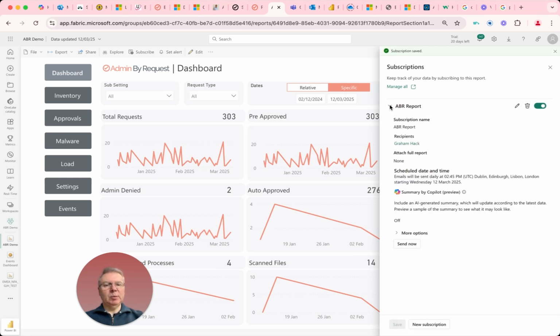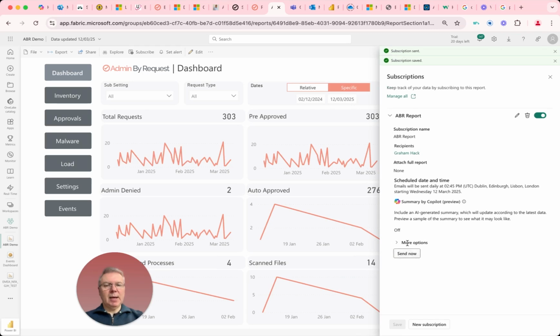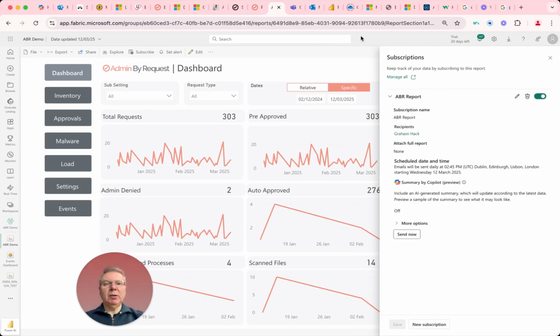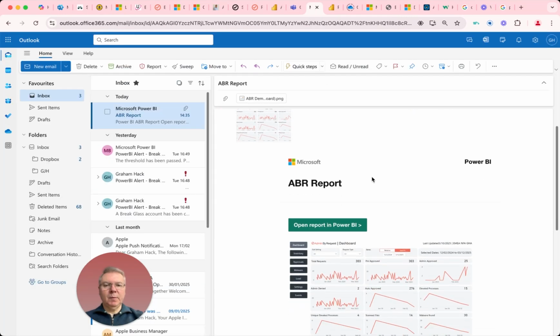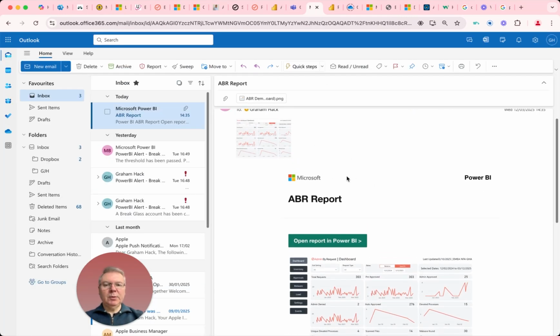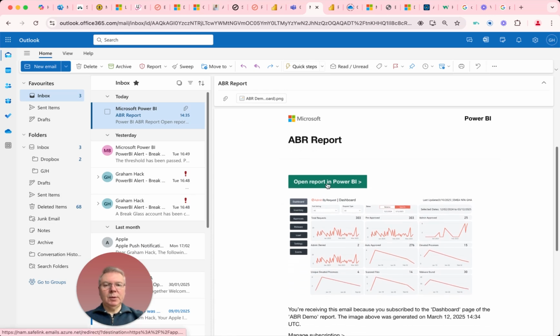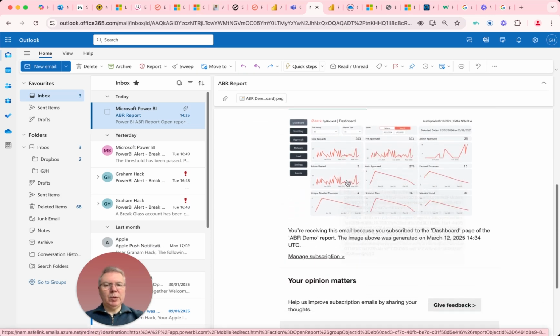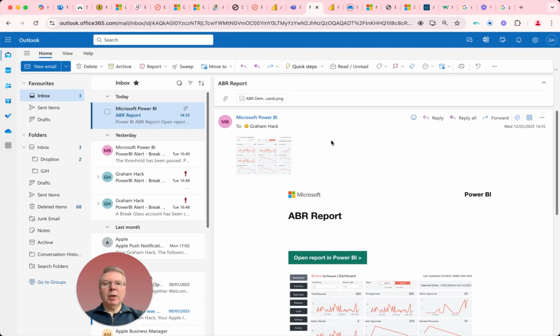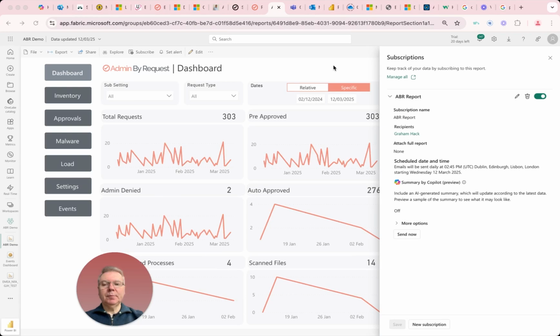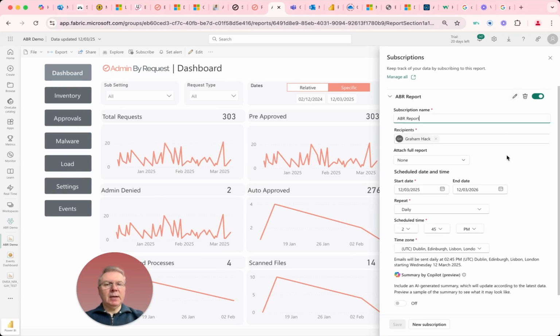If we go back into the subscription, we can click send now. If I go over to my inbox, you can see what that email looks like from the receiver's perspective. So we have the thumbnail, title, link to the Power BI report. It's quite a nice looking email. You can go back and edit the subscription at any point and add further recipients once you are happy with the email contents.